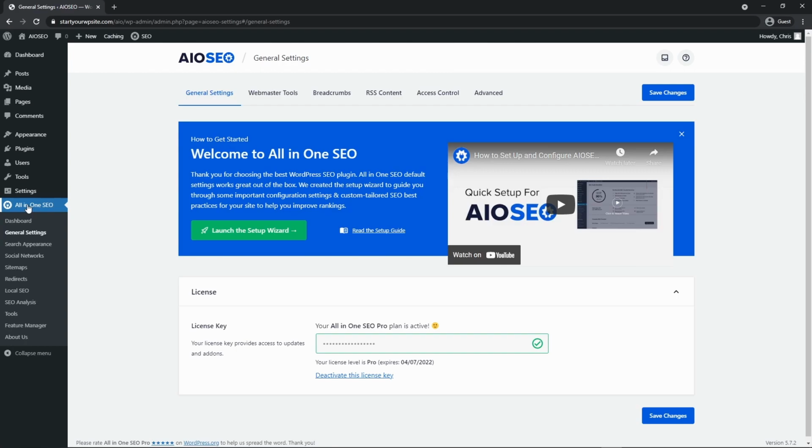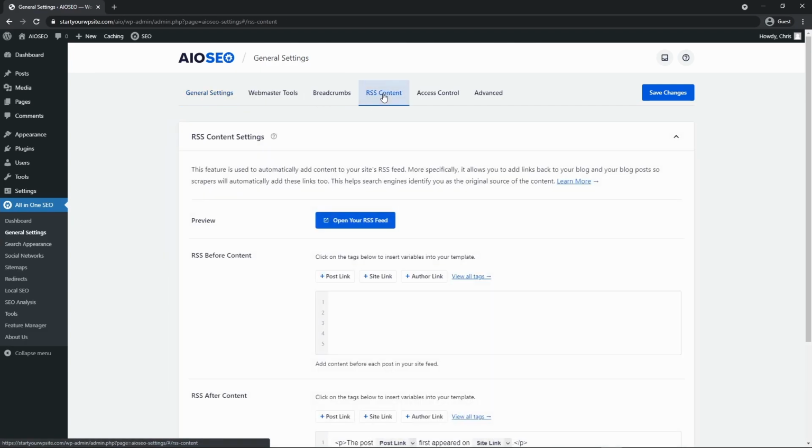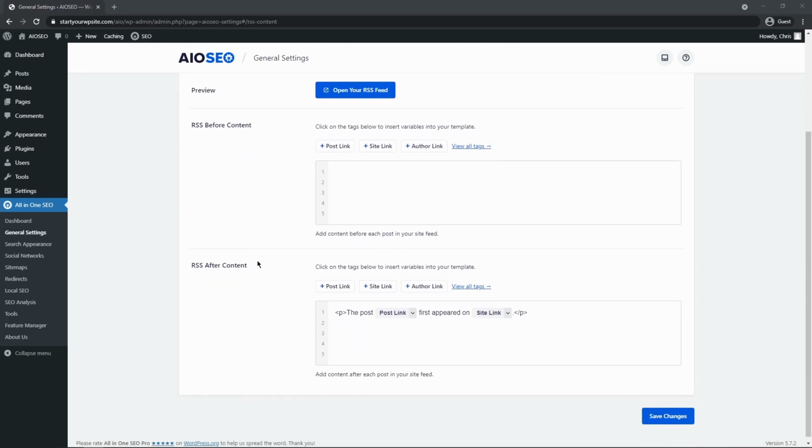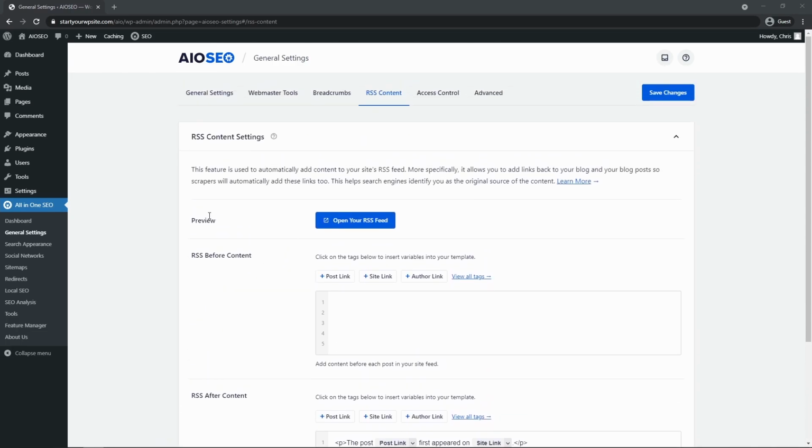And we want to make sure that we're on the All in One SEO menu, and then under general settings, that's where we are right now. And then we'll see a little tab here called RSS content. Let's click on that. So by default, WordPress will already create an RSS feed for you. However, it doesn't really give you many options to customize it. And that's where All in One SEO steps in. And we can add some before content and after content to this. We can preview this by opening your RSS feed here.